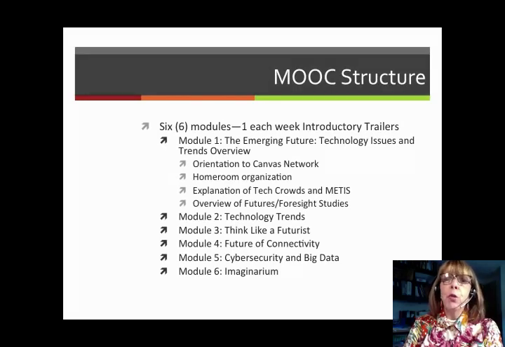Second week, Module 2, we'll look at technology trends. To see all the different resources, organizations, publications, websites that you should track on a regular basis to keep aware of what is new in technologies, what the issues are that are affecting them.